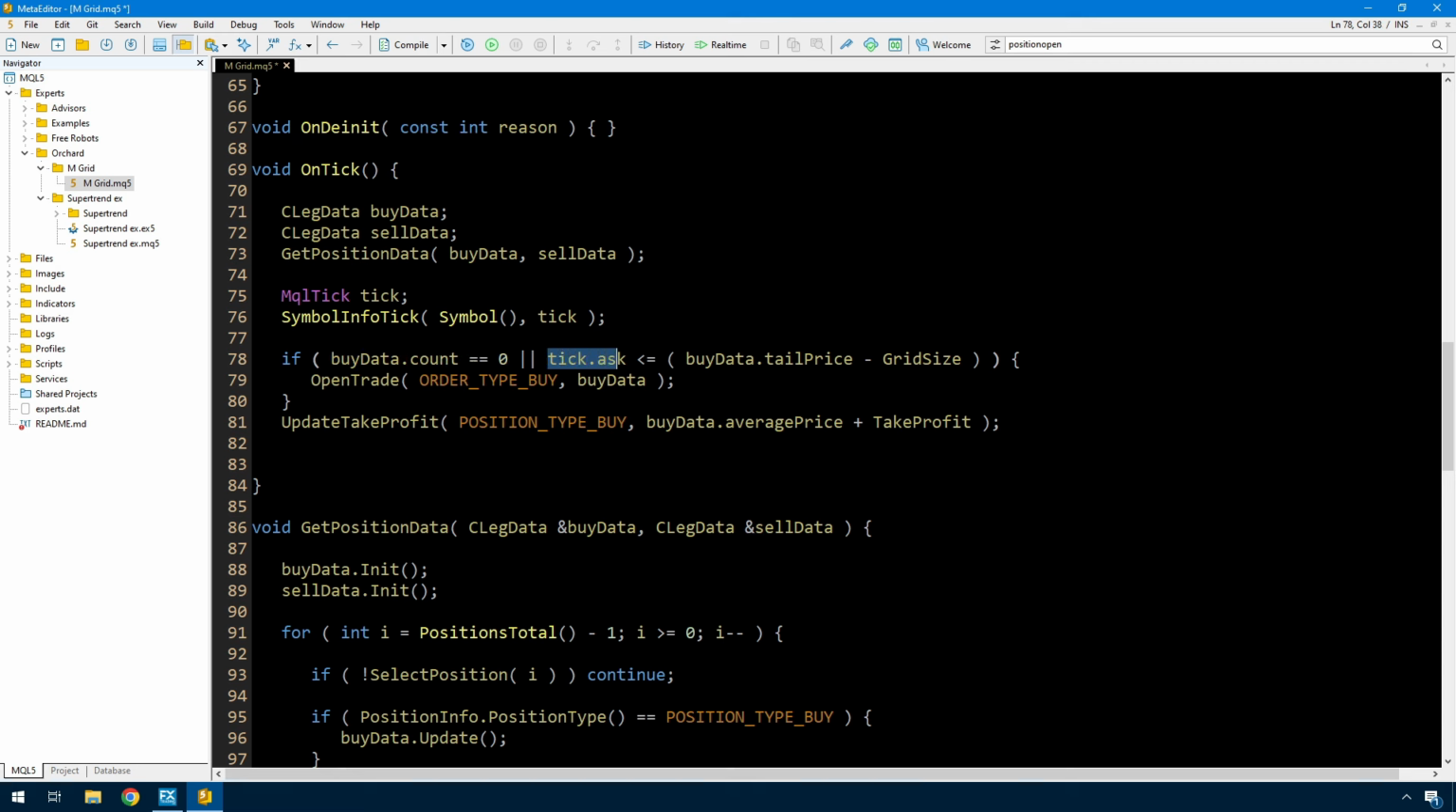Or if the ask price is less than or equal to the tail price, which is the lowest priced buy, minus the grid size. So I've gone that 20 pips below the lowest buy trade, and that means I need to open another trade. And I have a custom function, which we'll write very soon, OpenTrade, passing in the order type buy, and that buy data because I need some of the information from that structure to open the trade. After I've done that, I call UpdateTakeProfit.